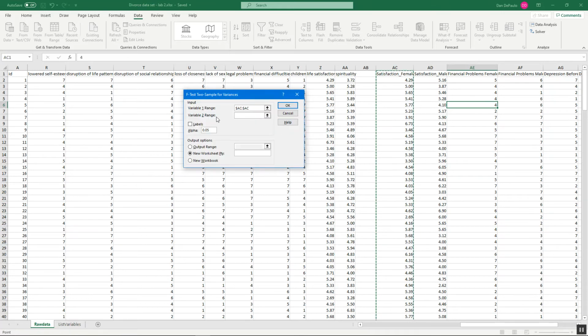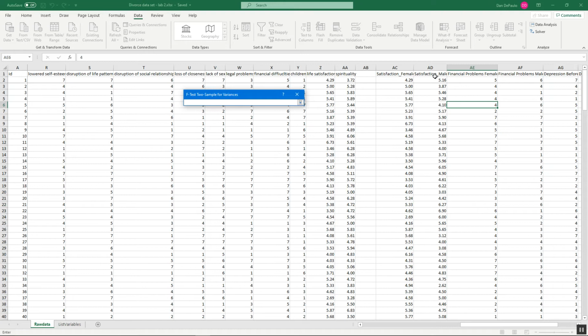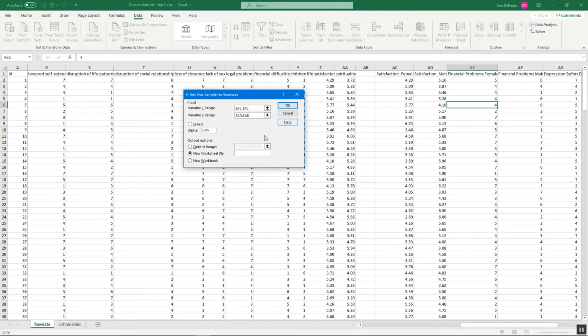And now let's check the variable 2 range. Click on that arrow and let's pick male. Select that whole column. So now you see we have those two columns selected. The first column was female, the second variable was male. Make sure you click off labels because we're selecting the whole column, including the label. And then hit OK.